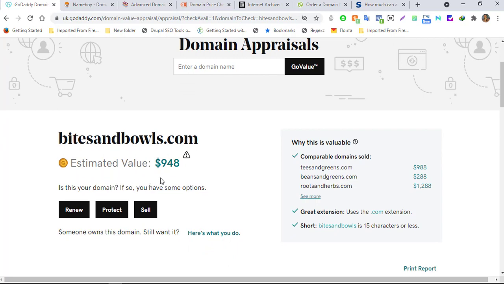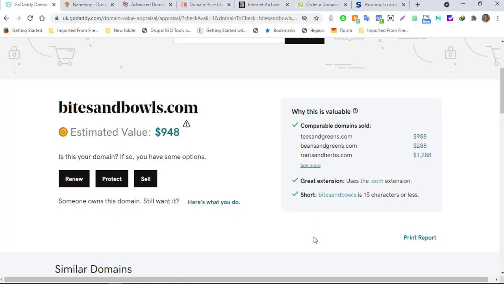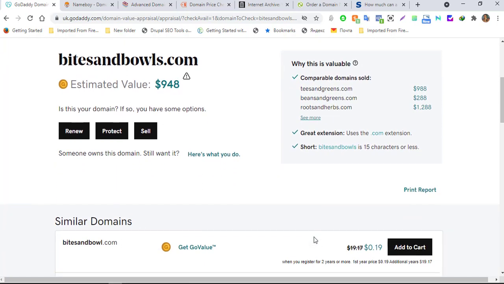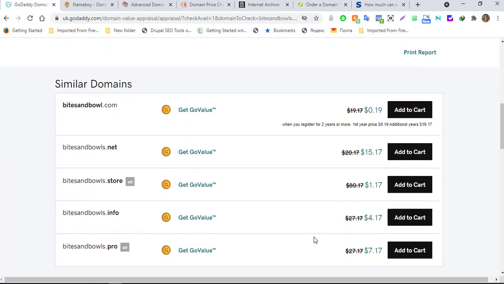It's telling us based on its own data. It compared it with past domains, so the extension, if it's a great extension, which is a .com, and the characters, 15 characters. So you just see it here.